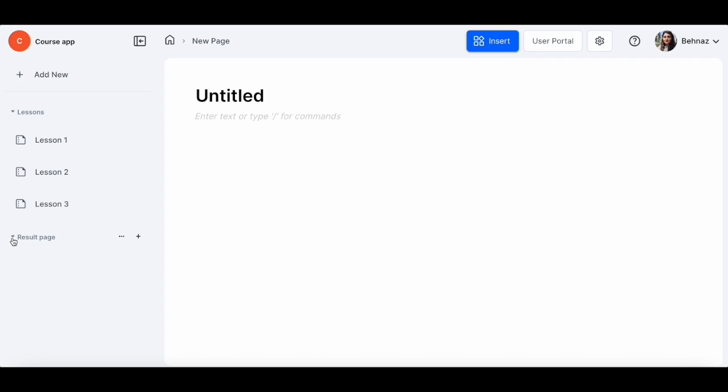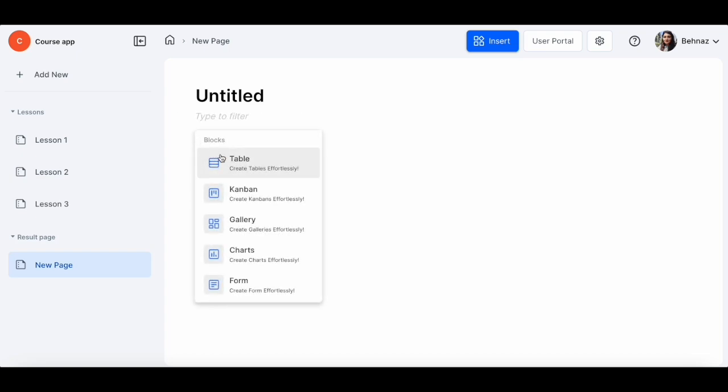Navigate to pages and menus and add a result page to your app. This is where users will see their submitted data and quiz results.